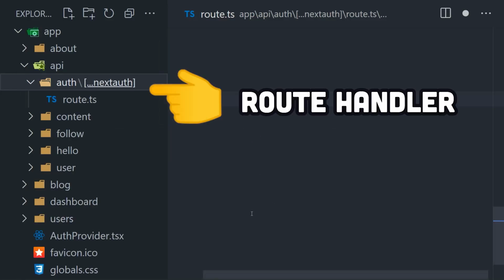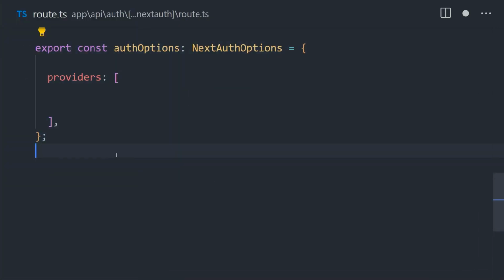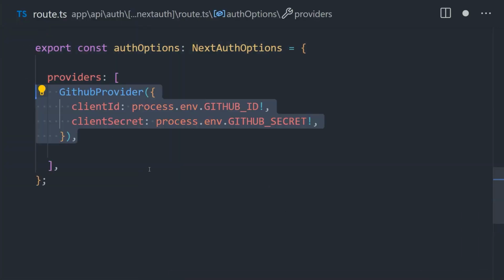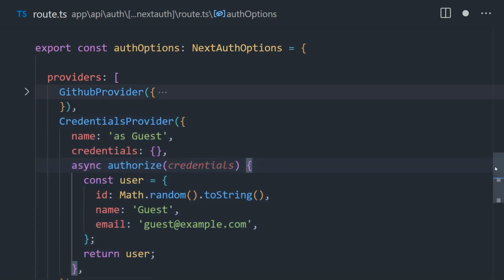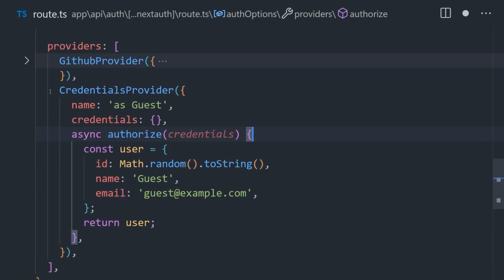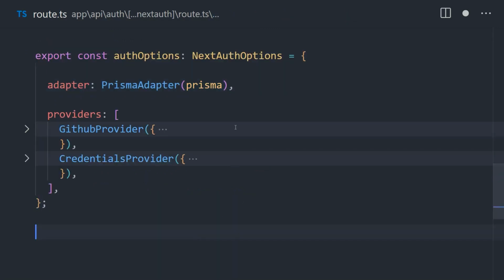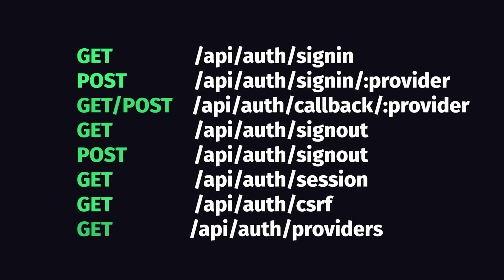Then add an API route that exports your configuration options. Here you can add a variety of different providers like GitHub, Google, and Facebook sign-in, or use credentials to implement your own custom authorization logic. We could use it without a database, however, we can easily add a database adapter here to store user data. This code will magically create a variety of different API routes that handle the entire authentication flow.